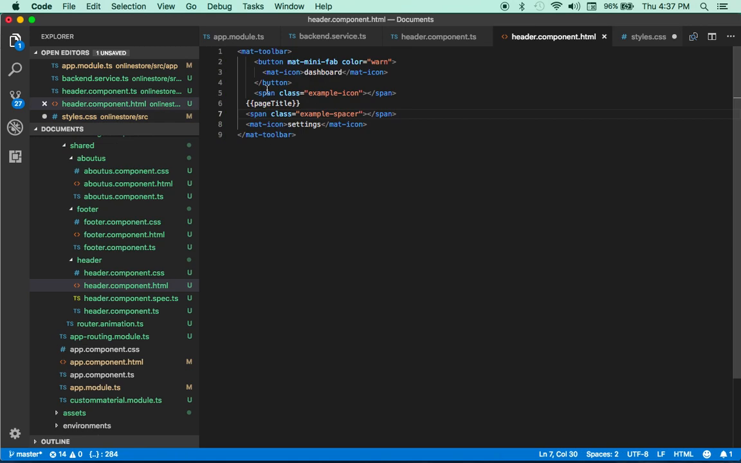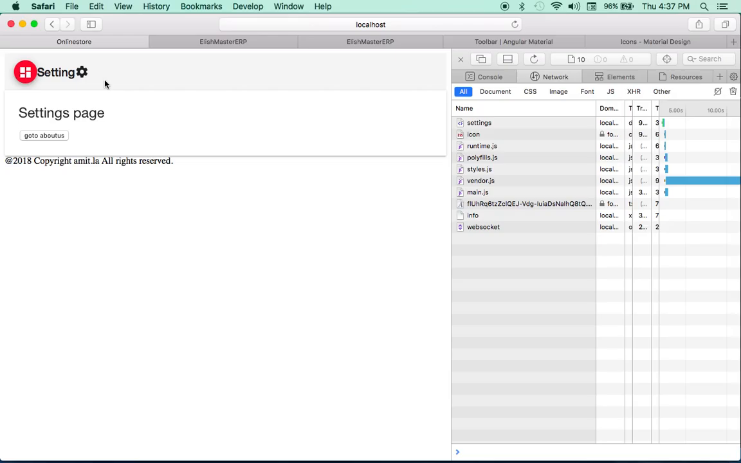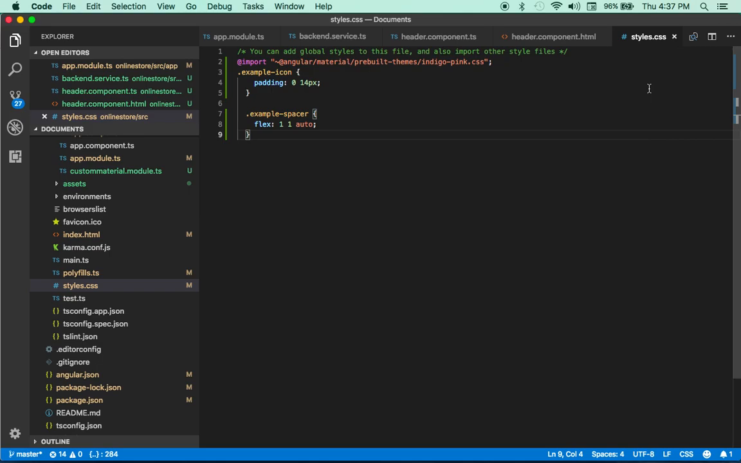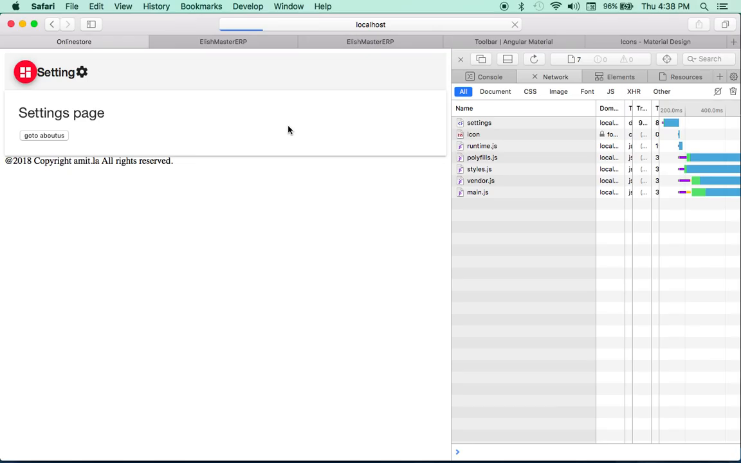So example icon is going to introduce a space between a button and the icon and the title. And this example spacer is going to push this to the extreme right hand side of it. Okay, maybe I didn't save it. I didn't save the styles.css, so that's why the page didn't refresh. Okay, perfect. Let's wait for it. See, so this is pushed to the extreme right hand side.